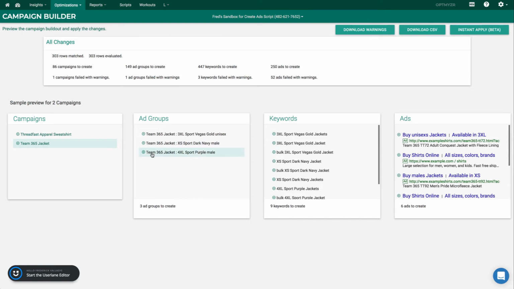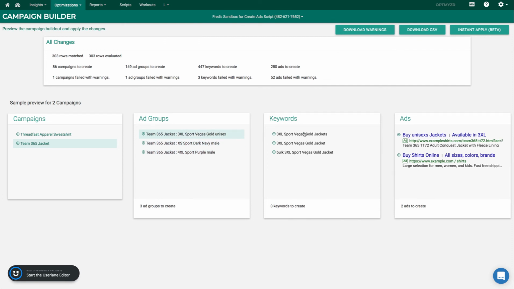The ad groups, we're taking that same insertion of the brand plus the product type, and then we're putting in the size as well as some additional parameters here, right? So the color is in there, as well as if it's for male or female or unisex. So let's grab one of these, and then we can see exactly the keywords that will come out of this, as well as exactly the ads that we would build. So you can see that it actually talks about unisex jackets available in a very specific size. So this ad matches very nicely to the keywords that were very specific about size, about the type of product.